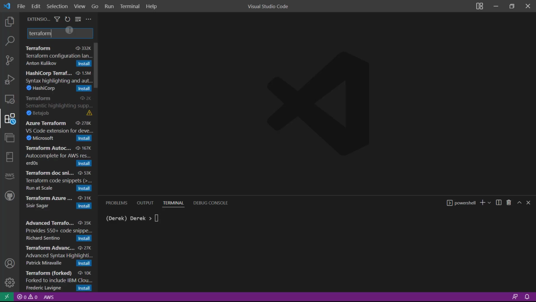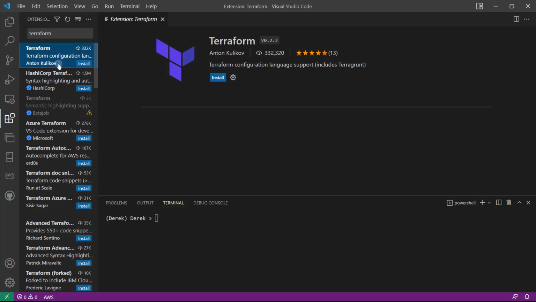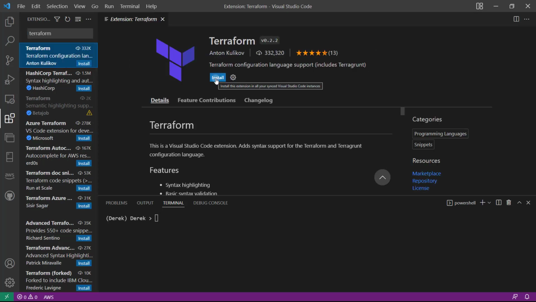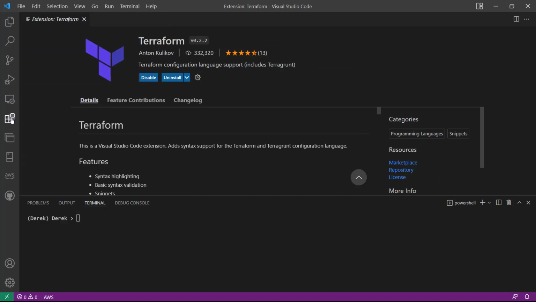All right, so now that we've done that, let's go ahead and add the Terraform extension. Now you can use the official one, but honestly the official one has some pretty terrible reviews, so I've been using this one here. Let's go ahead and choose that extension and install it. But again, you're more than welcome to use any extension you'd like here.